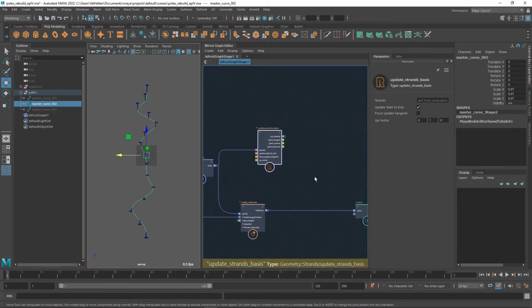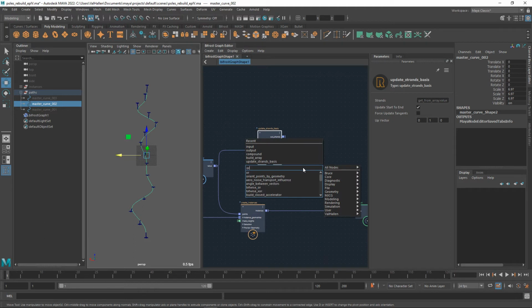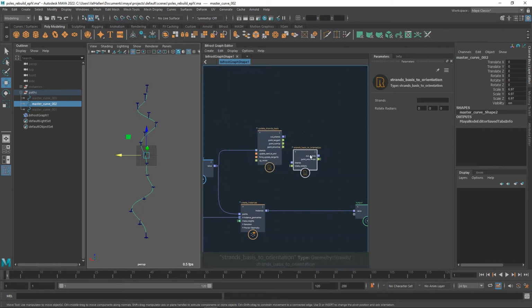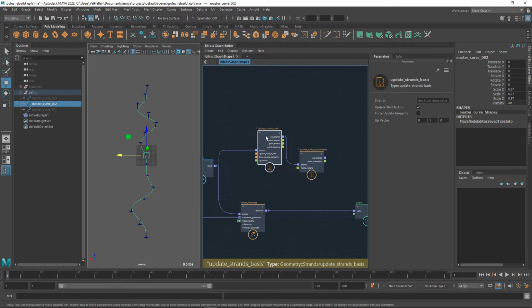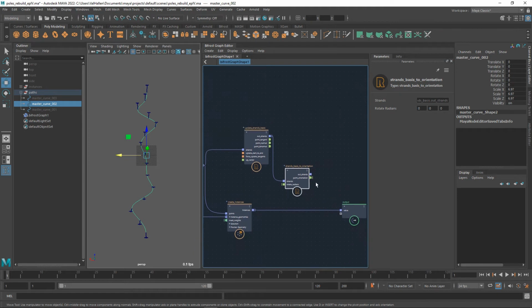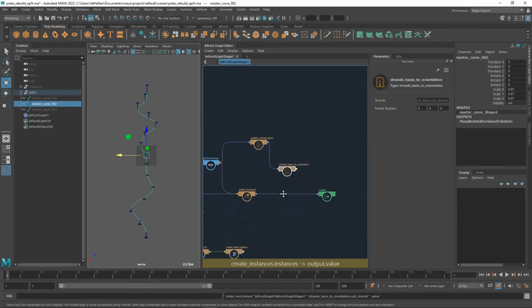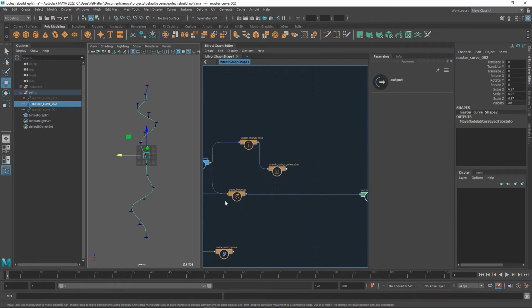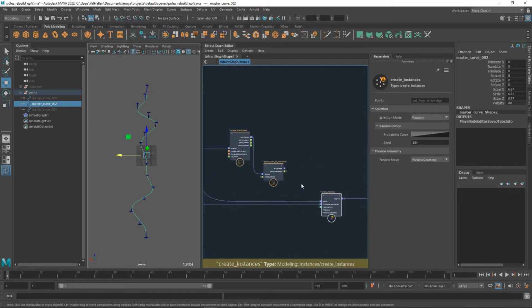So we'll make a new branch. And then another node that will really help is Strands Basis To Orientation. That's the one. So now we can pop that into there, and what we've got is this node calculating the strands basis, and this node calculating the orientation. So now, if we pop this out, we lose all of our instances because I put out the wrong thing again. I'm just not really with it today. Let's pop this out here so we get a better idea.